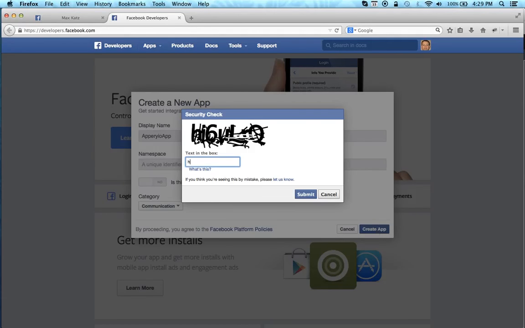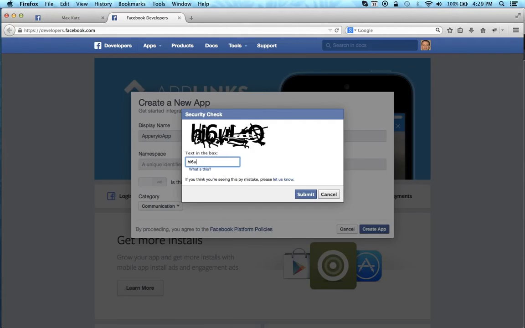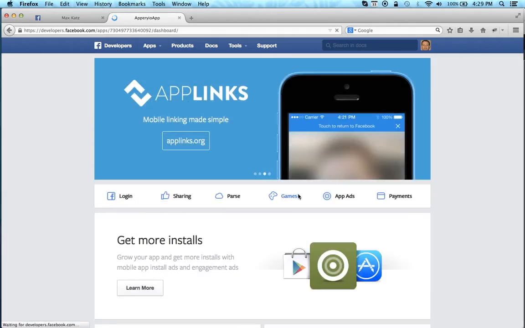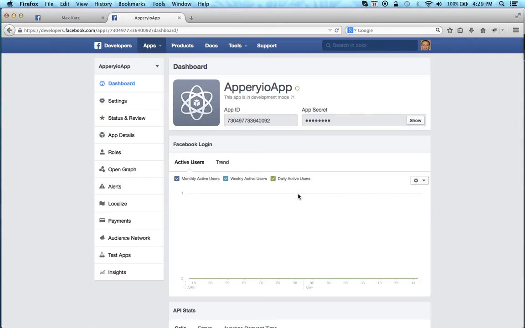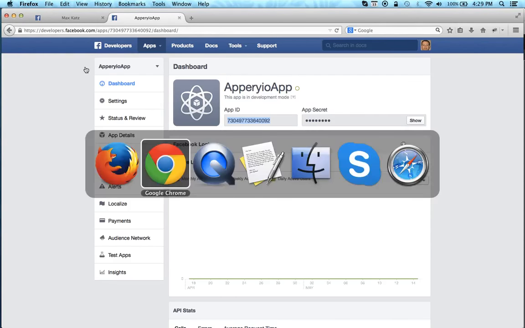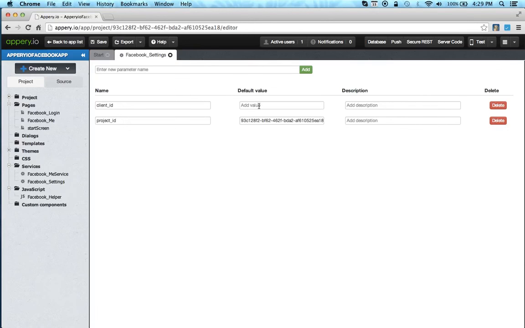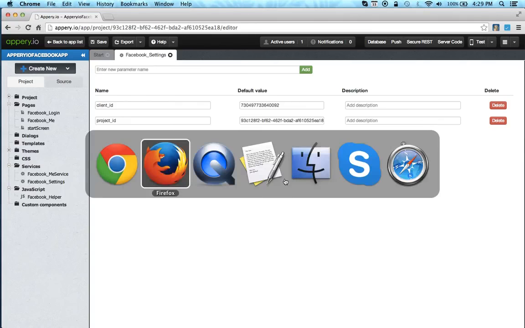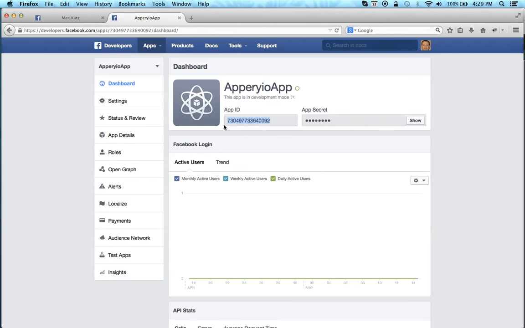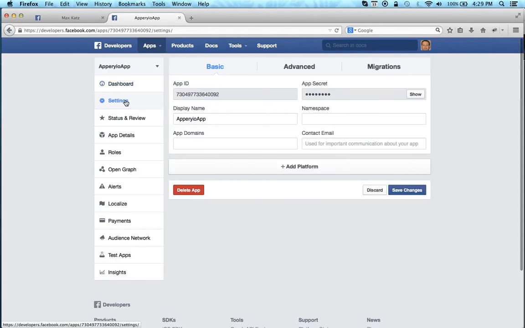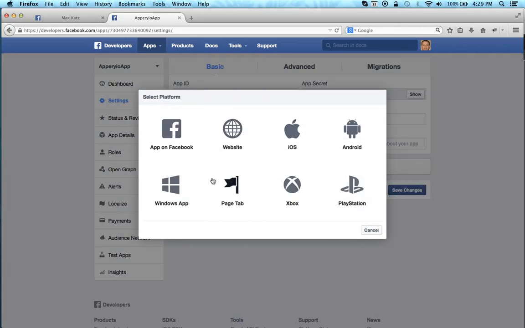Let's do this now. Right, then click submit. And we got a new app on the Facebook side. Let's copy this ID. This is what we need. All right. Now we need to head back for just a second, and we need to go to settings, and then add a platform, and add a website.